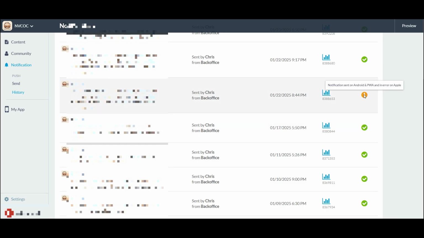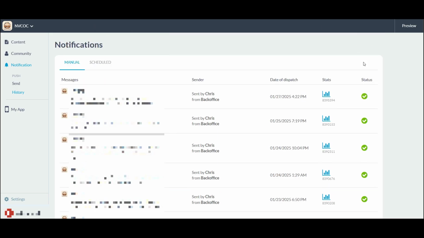It says notification sent on Android and PWA and in error on Apple. So I had to resend it up here and send it to just the iOS group to make sure that they got the information too. But that's how it works.